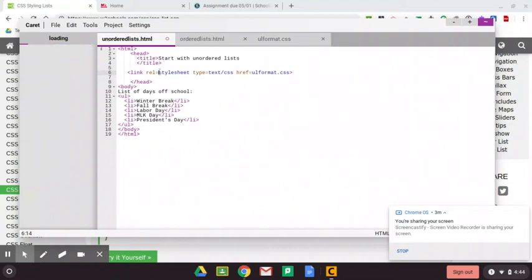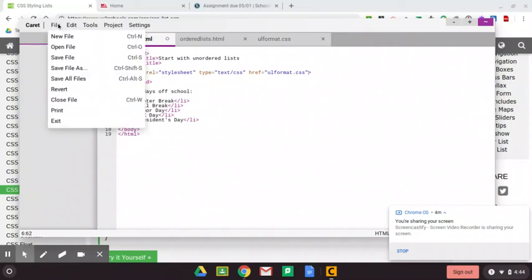Okay, you can put these in quotes, and it's probably good practice to put each of your values in quotes. I didn't do that, so I'm going to go ahead and put those in quotes. Notice that my value here, ulformat.css, has to be the exact same name as the CSS document that I'm linking it to. These have to be in the same folder to communicate as well. So I'm going to save the file.